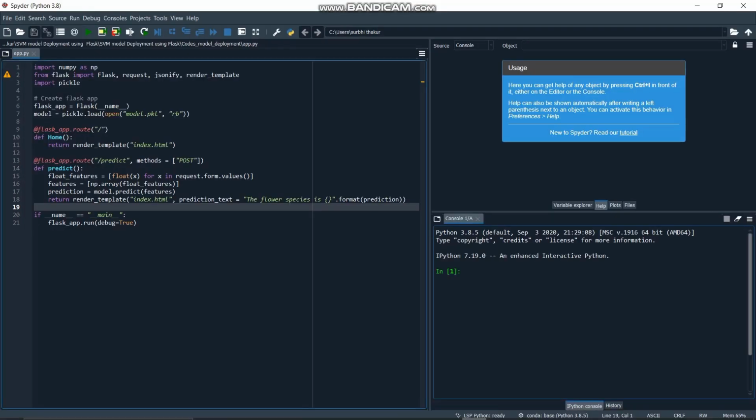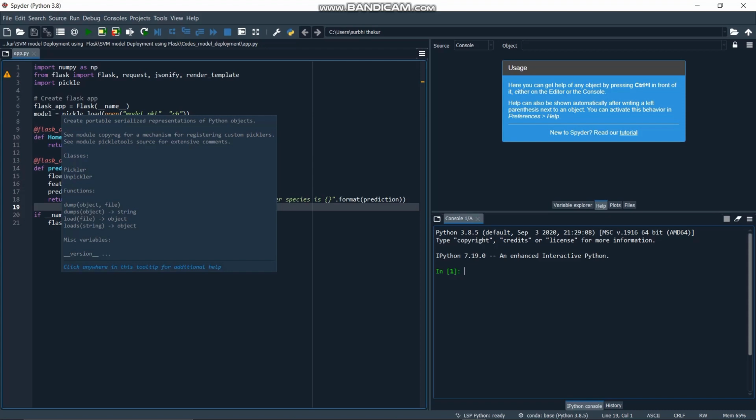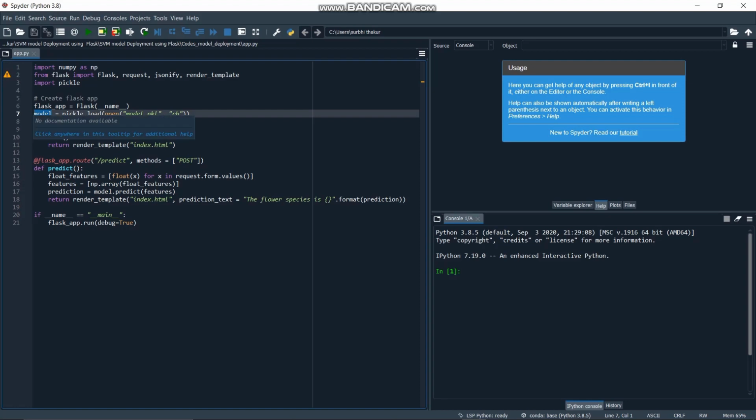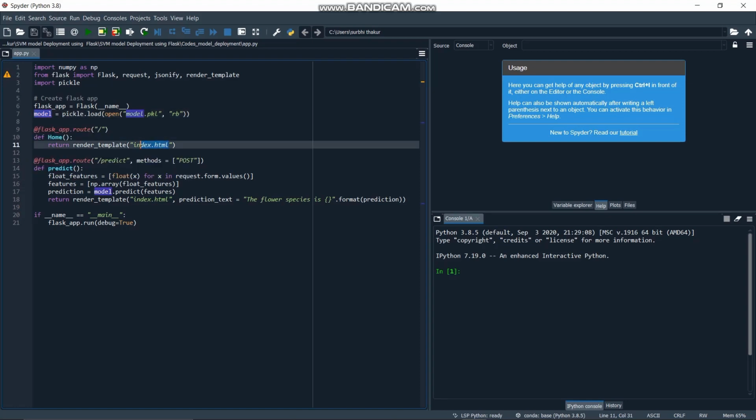Moving further with the Flask app, we import all the libraries, and after that we also import the model.pkl file that we created in the Jupyter notebook. We will load that model and save it with this name. Moving further, we will use the template, the index.html file that we have created, and we will take the values from the user and call model.predict. We will predict with the help of the model that we created in the Jupyter file, and we will show the result here.